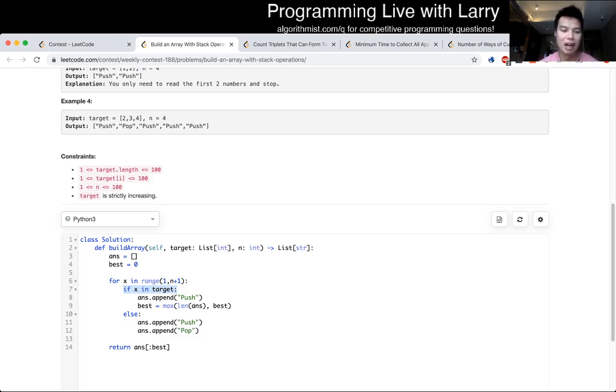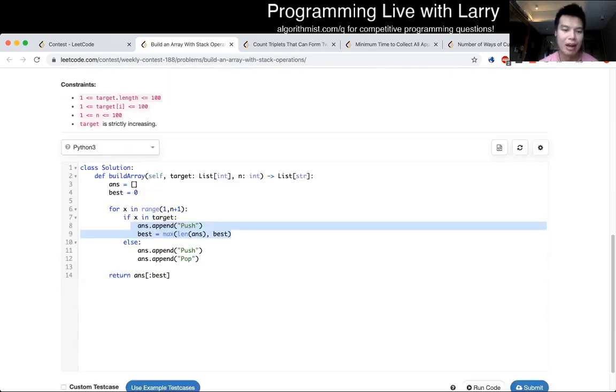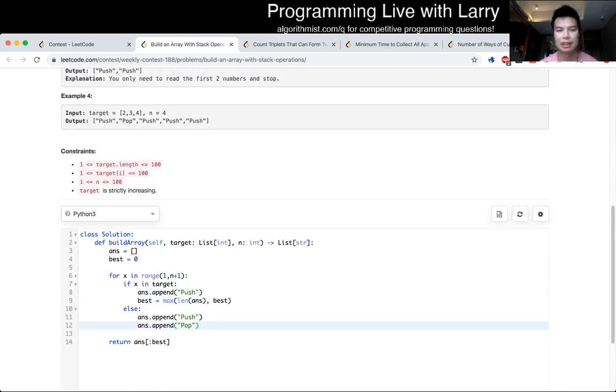It's fast enough, and the idea is just keep track of the last thing that you pushed, and that's it. For everything else, because it's strictly increasing, if you don't need a number, you just push and then pop immediately. So that's how I do Q1.